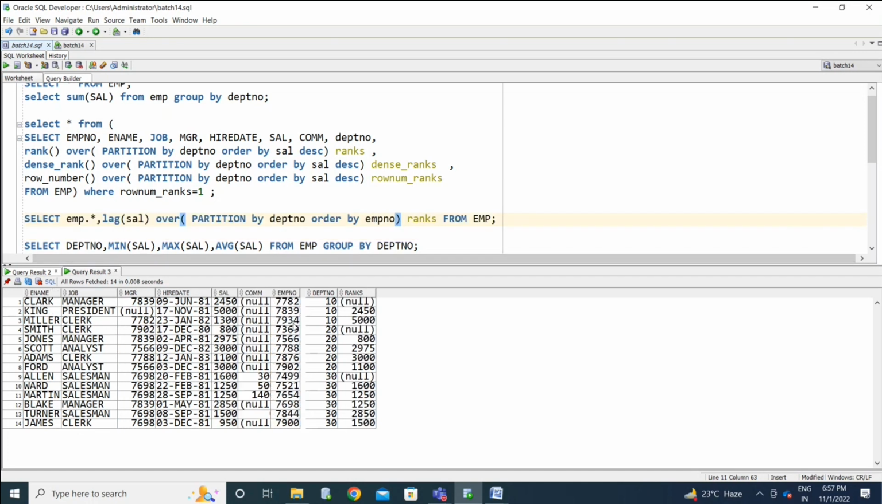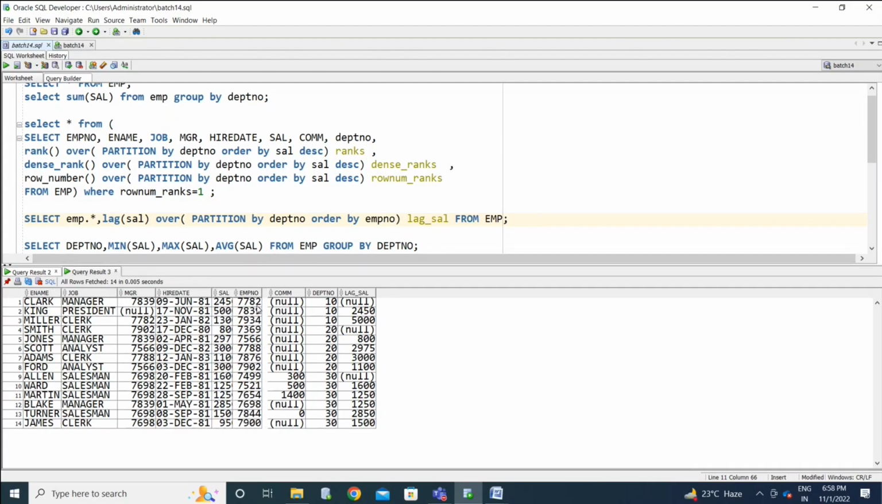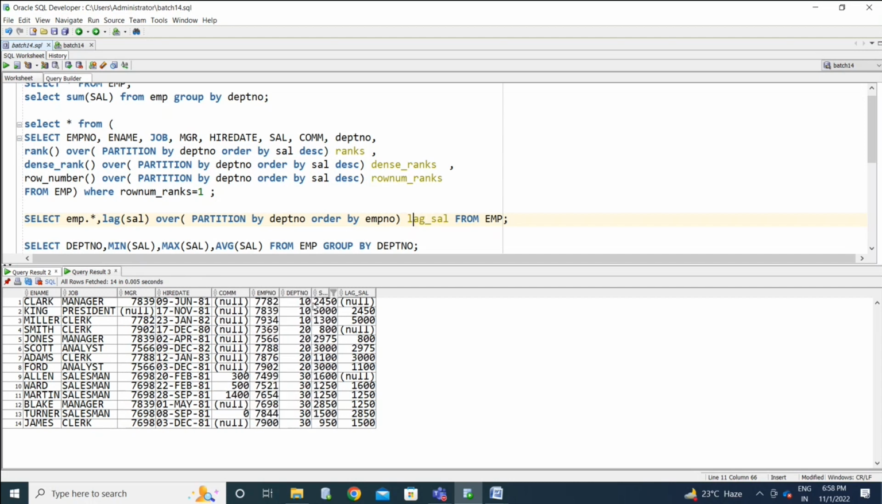So this is the lag sal. Now I'm taking employee number too, and salary also here. See, for the 10th department employees, I did the partition by department number. 7782, what is the salary here? 2450. See, this is the first employee. The first employee does not have any previous employee.